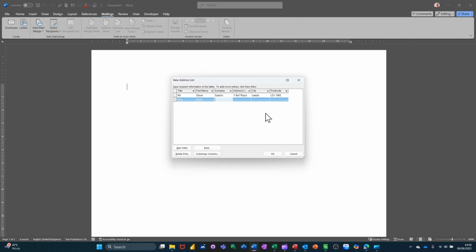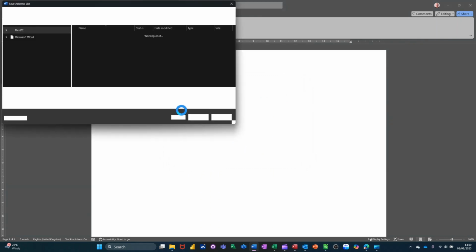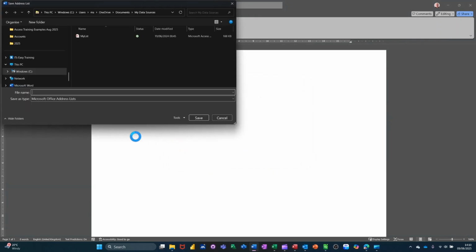Anne Green. And she can live in 2 Red Road, Radford. Just so you can see there's a different one, and then BD7 2FT, and that's it. You click OK to that, and it will ask you to name it and save it in your data sources, which I will do. I'll call it My Data because I've got my list there already. My Data. It's actually an Access table it's created, but I'll save that.